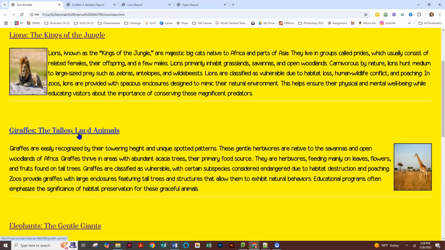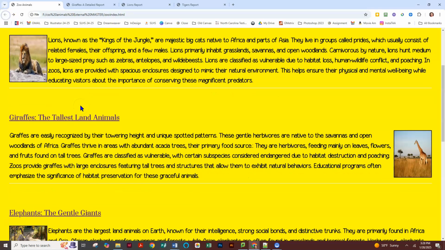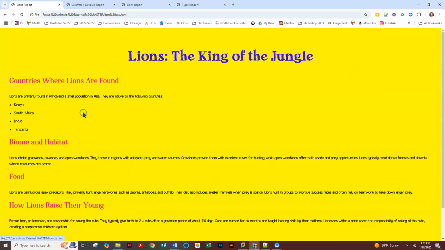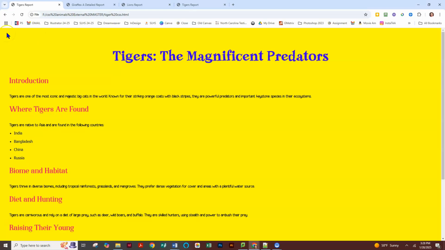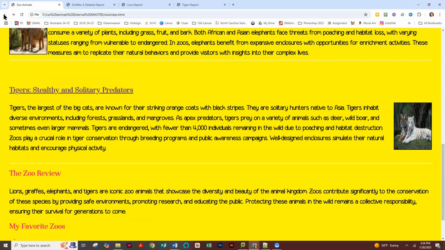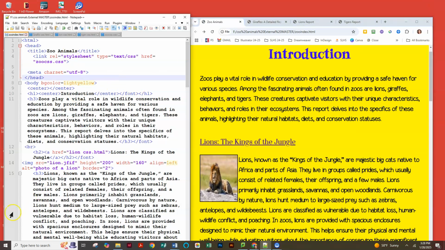So I can go and click on giraffes, and it's going to take me to the giraffe page. I can go back and click on elephants. It's going to, oops, elephants take me to lions. I need to look at that one. I forgot to change that one. And if I go to tigers, it's going to take me to tigers. Okay, again, so that was on the main one.